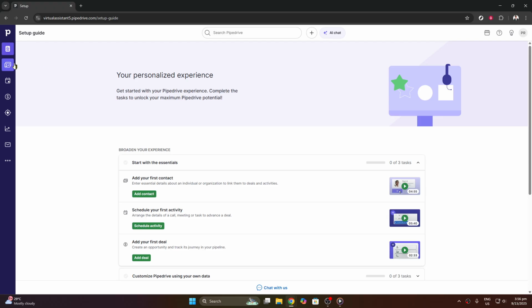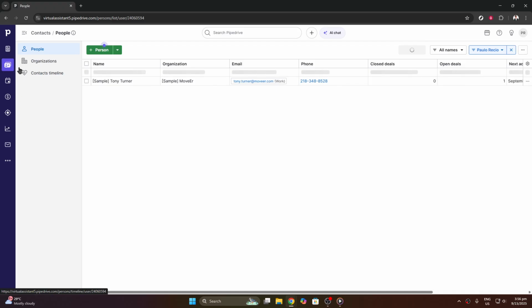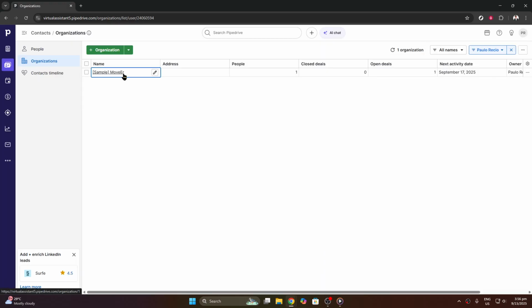Next, let's move on to the organization section. By clicking on this, you gain access to an overview of all the companies and entities you're dealing with. This feature helps in efficiently tracking each organization's status within your pipeline. It's a good practice to routinely update this section, ensuring all information remains current and reliable.